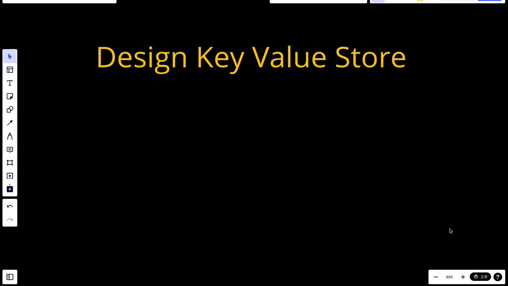Basically, a key value store, also referred to as a key value database, is a non-relational database. Each unique identifier is stored as a key with its associated value. This data pairing is known as a key value pair. In a key value pair, the key must be unique, and the value associated with the key can be accessed through the key.